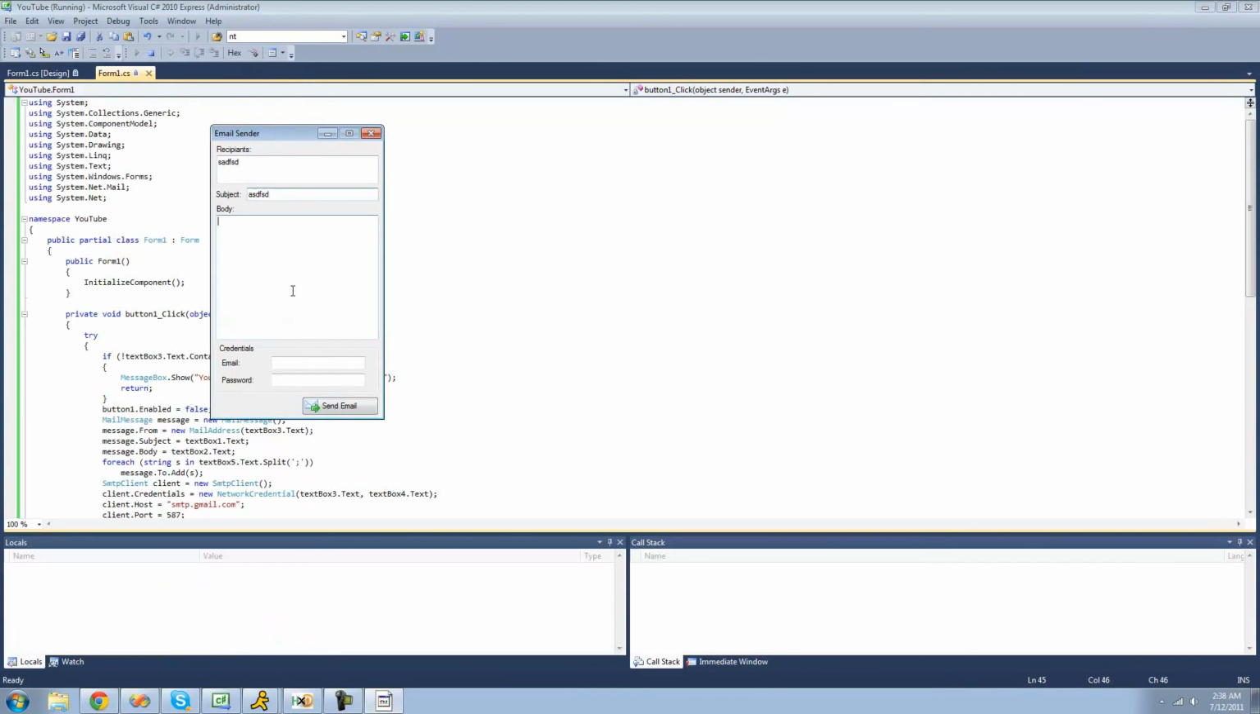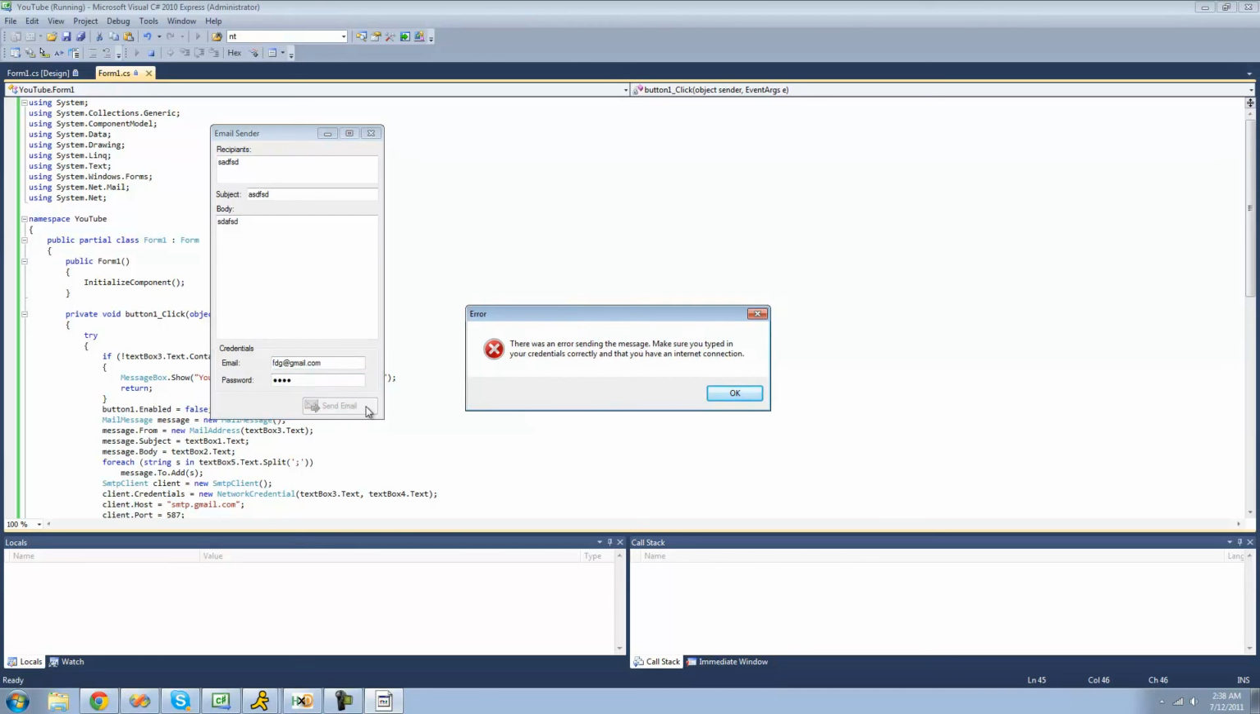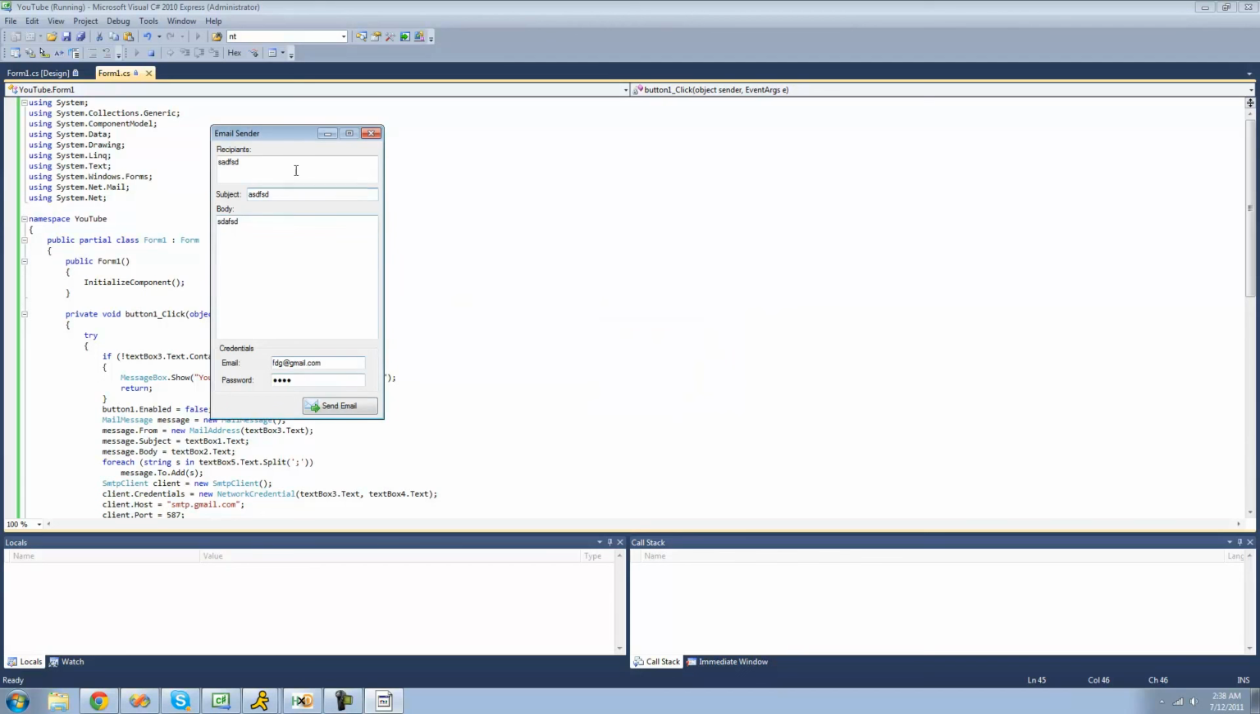So now, type in random stuff, click send email. Oh, we need to provide an @gmail.com. We need to get past that check. There's an error sending the message, and then as you can see, the button is disabled. So, yep.